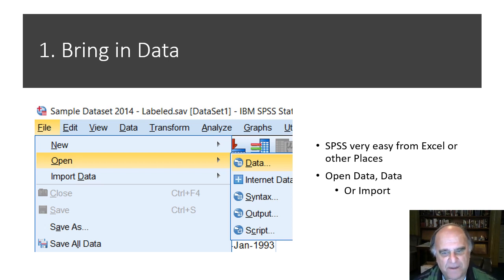But anyway, we can import data by saying Open Data, or you can use the Import Data command that you see there as well. So you'll see there's both Open and then there's Import Data. And we can use either one of those. I always just use Open and then Data.